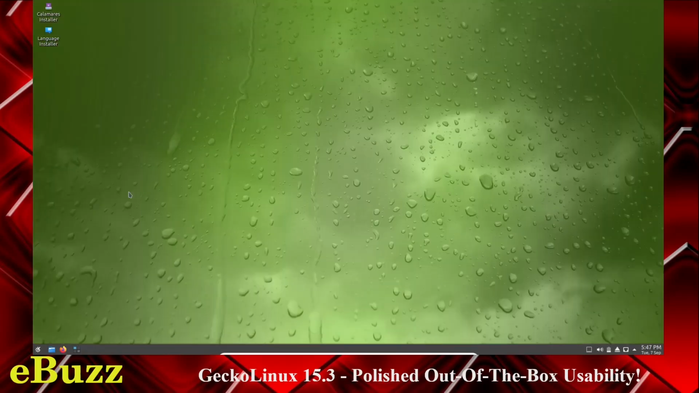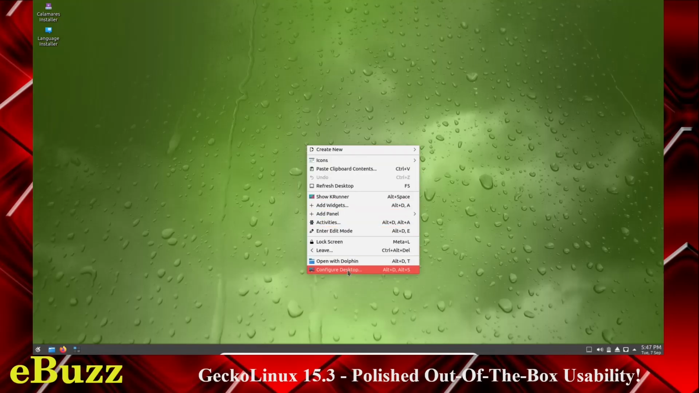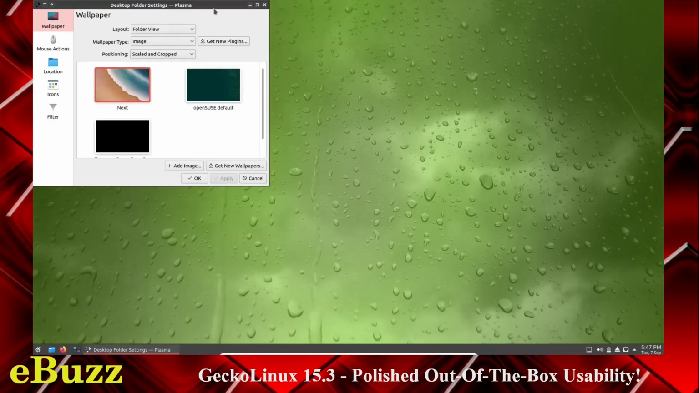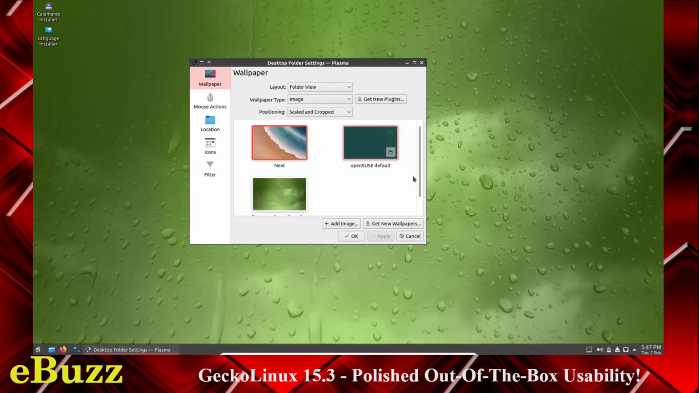Let's take our Gecko self, close Firefox out, and this is what you're met with. When you first boot up on a live USB or in a virtual machine, this is the screen you're met with. Pretty standard. Let's right click over here, configure the desktop, and see what kind of wallpapers they have out of the box. You've got your Next, your openSUSE default, and then the green one, which is the one we have now. I'll just leave the green up there and close out of that.